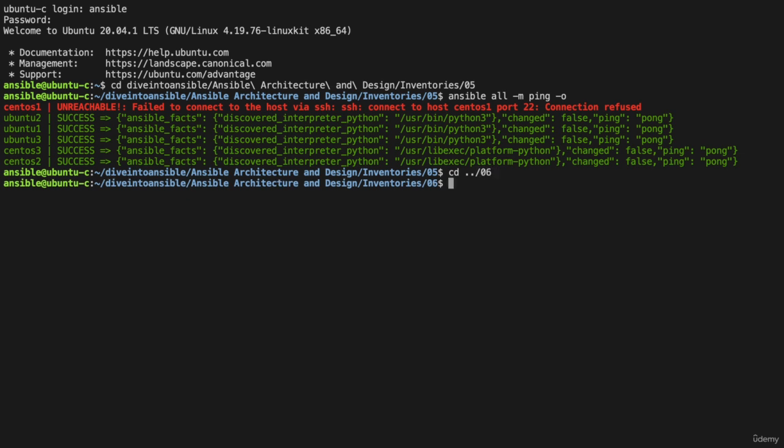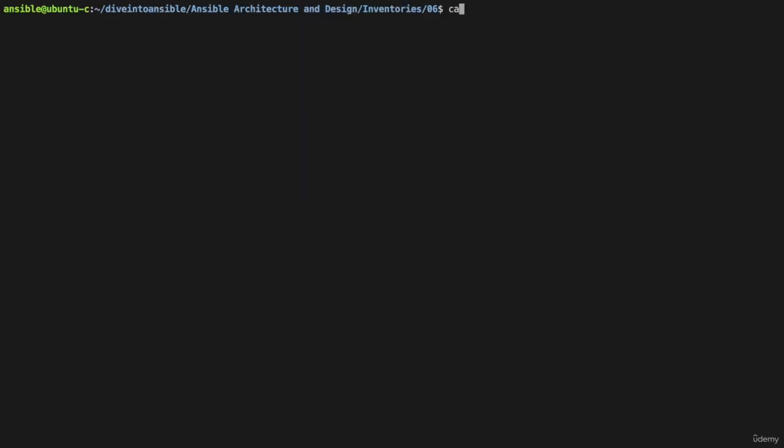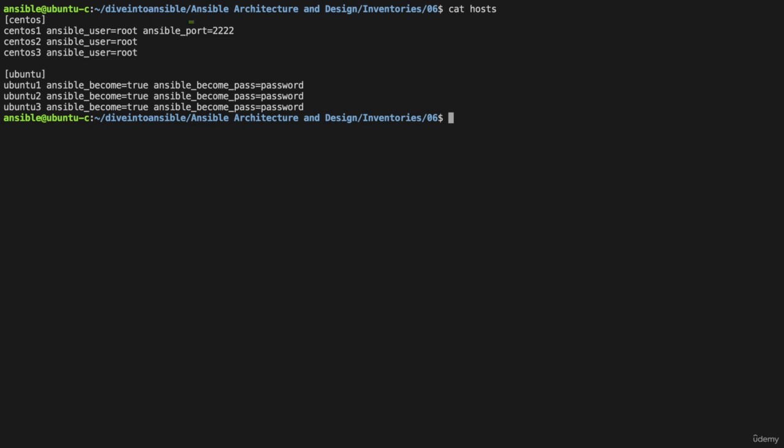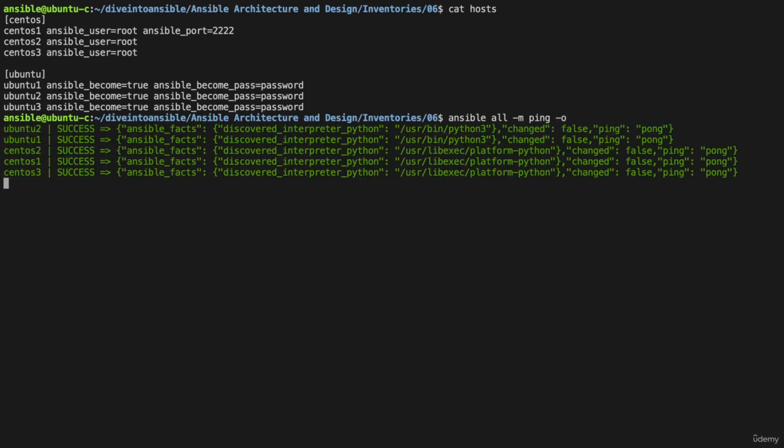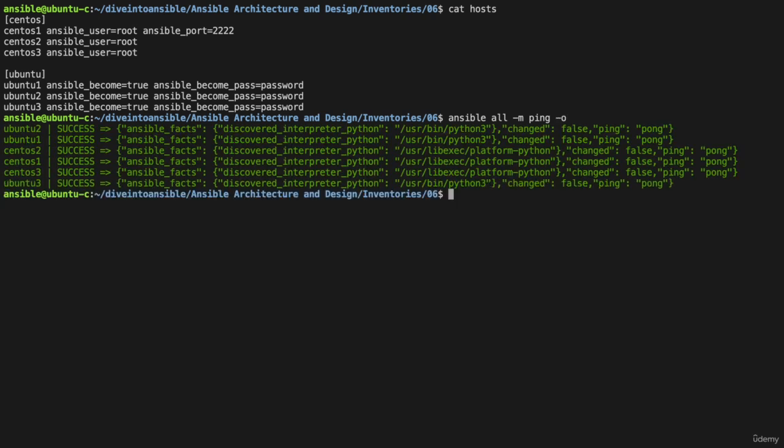and we take a look at our inventory file, we've added another variable to the CentOS 1 host specifying a particular port to use for Ansible. If we run our ping command again, this all works as expected.